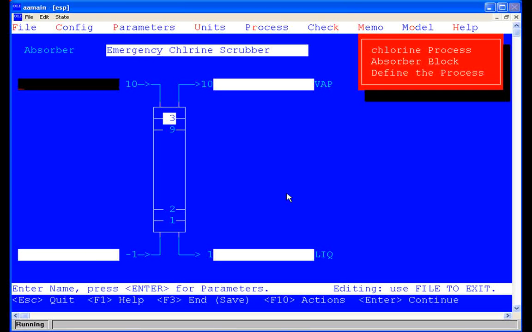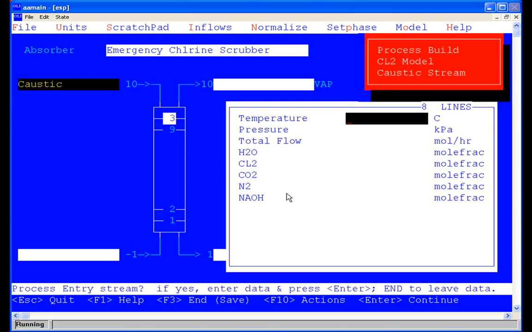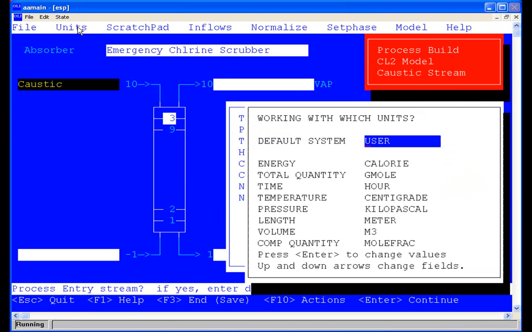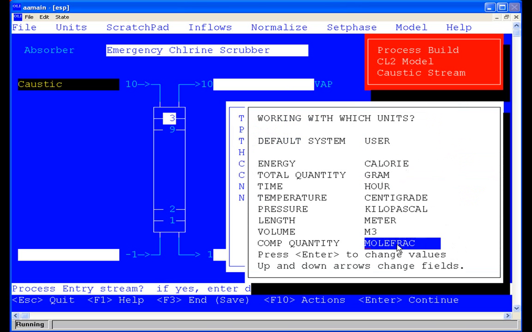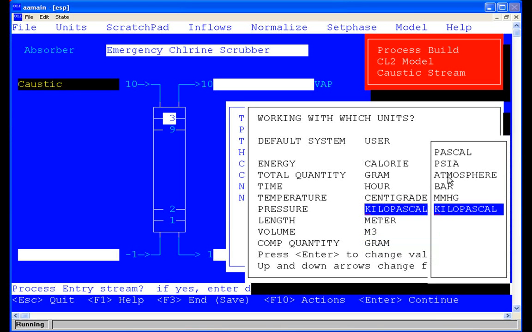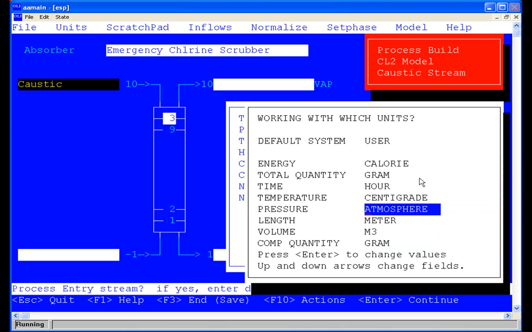We're going to first add the name of our stream, and it's called caustic. When I press enter, I'll be given a new screen to enter. These units aren't even close to the units I want to enter, which will be in weight units. So I will select units from the white line at the top of the screen, called the action line, and I will change my units. I want my total quantity to be grams, and I want my composition quantity to also be grams. Okay, temperature centigrade is correct. Pressure, I would prefer to be in atmospheres, so I'll pick atmospheres. So now I pretty much have the units I want.